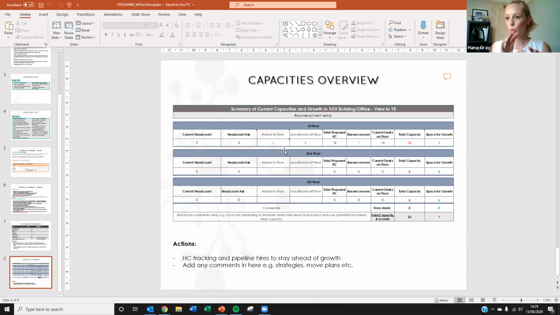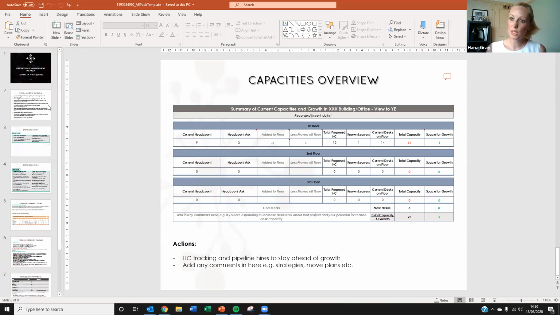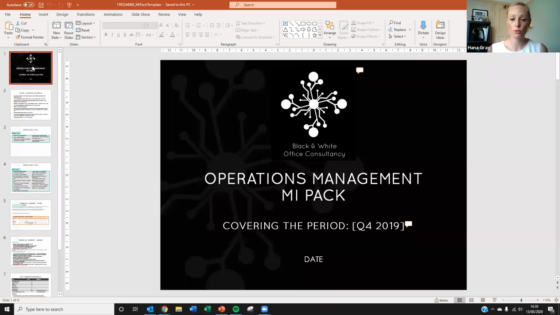How many are added to the floor if you're doing moves and you've got various floors and you're looking at swapping around to make space. Total proposed headcount, known leavers, current desks on floors, therefore it works out your actual capacity. I might open that spreadsheet up if anyone wants to see it, just let me know and I can show you in more detail.